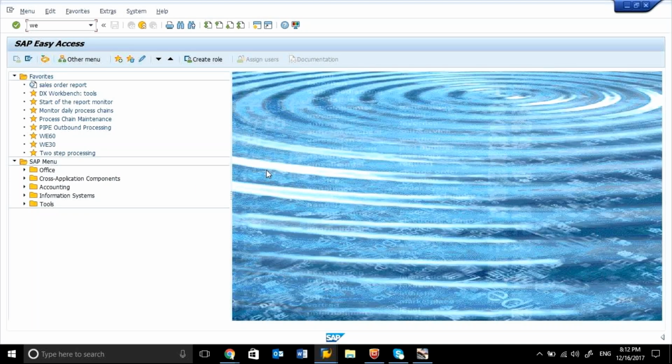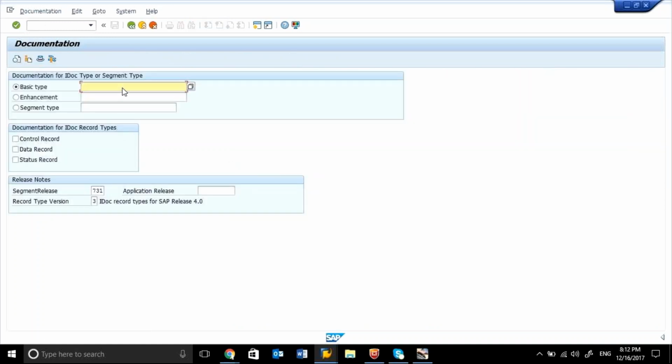I'd like to show you how we check an IDOC. W60, this is the code. Give any IDOC basic type, WPU bon 01, this one. HTML format. If you press the HTML format, it will show you the detail of that IDOC. So you need to find out which field and which segment you have to fulfill.